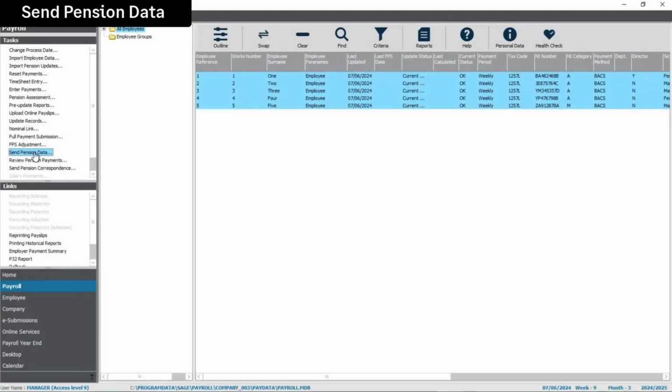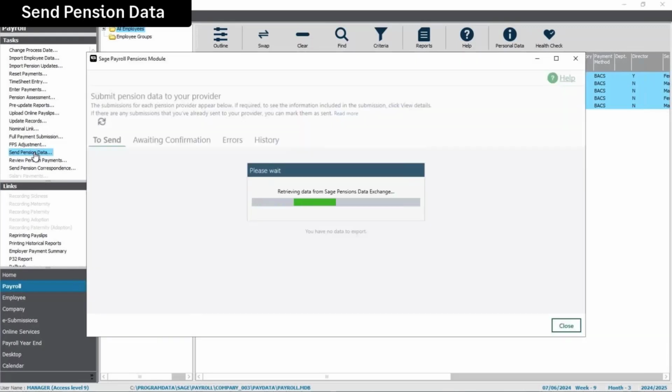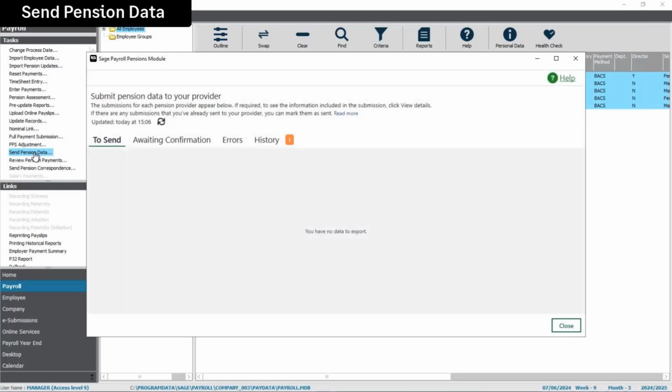And then when it has eventually gone through, or maybe the next time you try to send pension data, it's going to connect to PDX. It'll check on the status of previous submissions, as well as compiling the data that it needs to send on your next submission. This can take a little bit of time, maybe 30 seconds to a minute. And once it's complete, we should see some history. So there it is. We've got one submission now in our history.